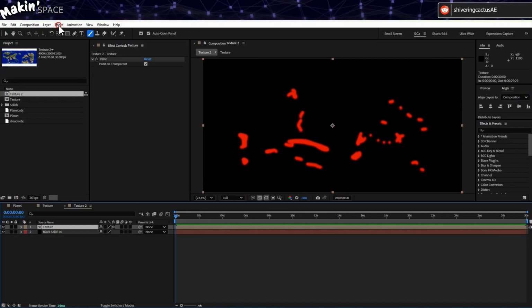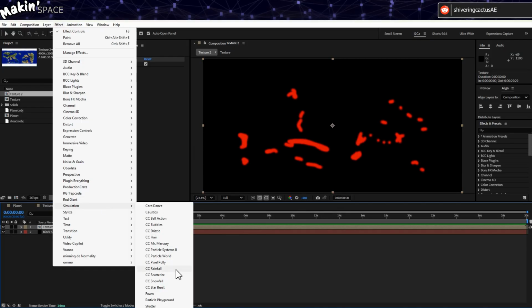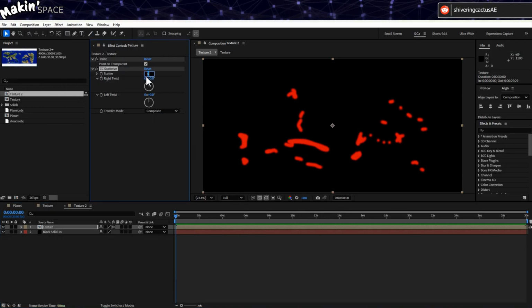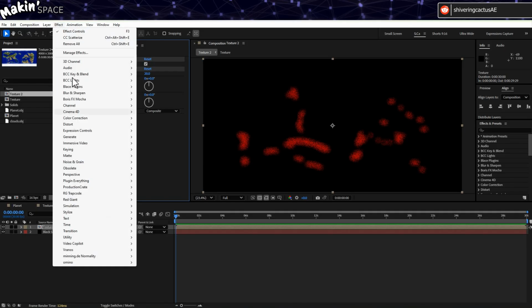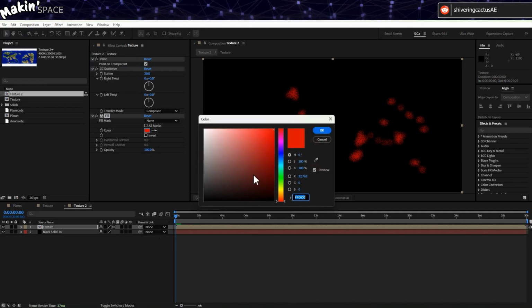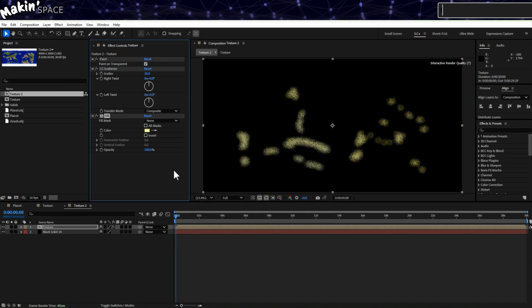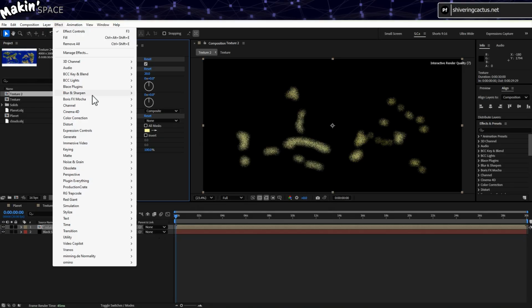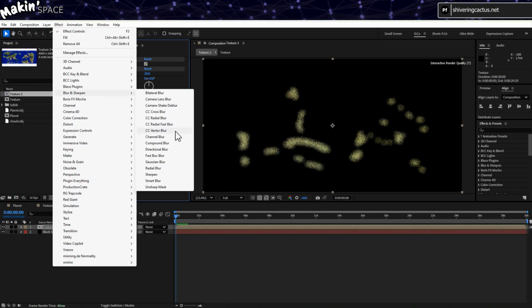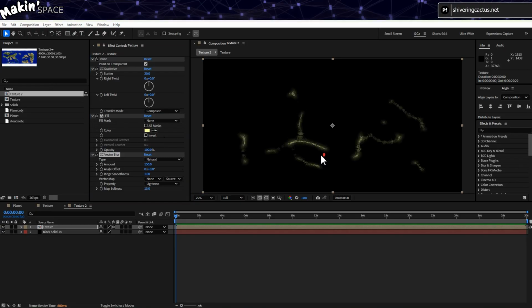With the painted layer selected, go to Effect, Simulation, CC Scatterize, and set the scatter to about 20. And if you're not happy with the colour, then go to Effect, Generate, Fill. But everything looks a little too rounded. So go to Effect, Blur and Sharpen, CC Vector Blur. And whack up the amount to 150.